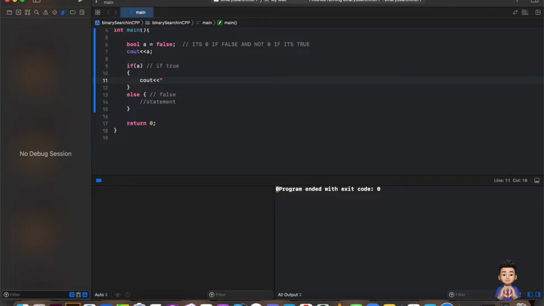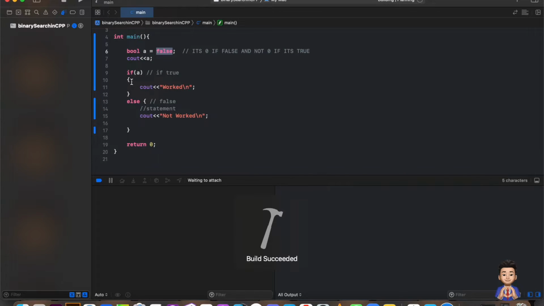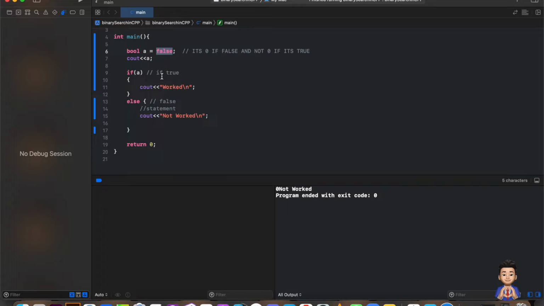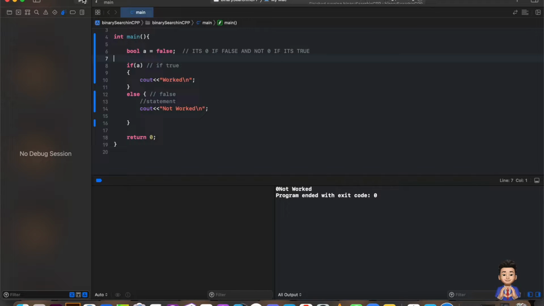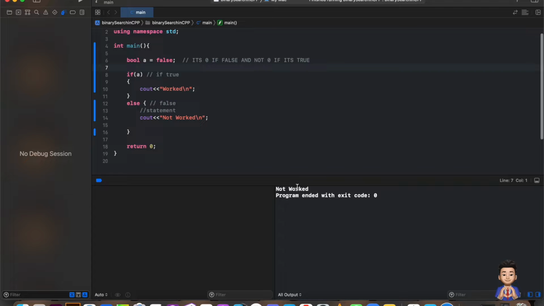Now let's see what it will print. If the value of a is true, it has to print worked, that is the statement within that bracket. If it's false, it will print not worked. Since a is false, it will go to the else part. It should, and you can see it is printing not worked. It's not going inside the if bracket, it is directly jumping into the else bracket. Basically, this is how an if-else works.